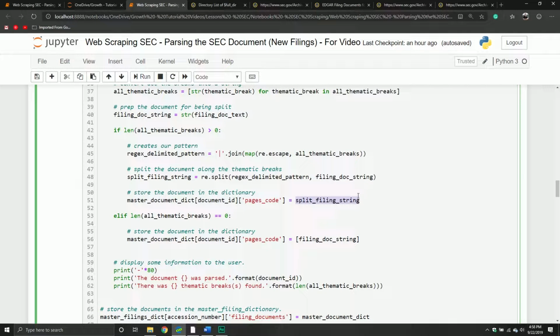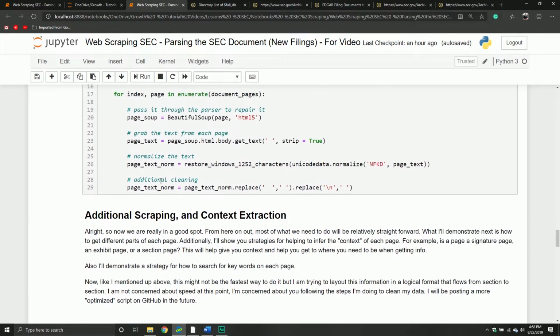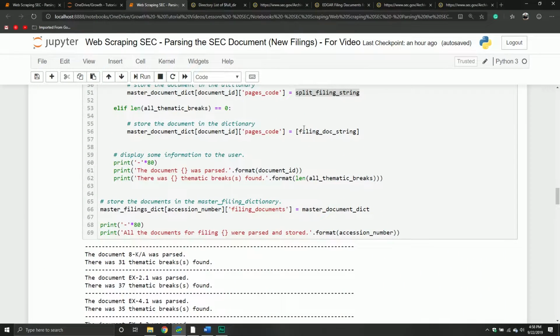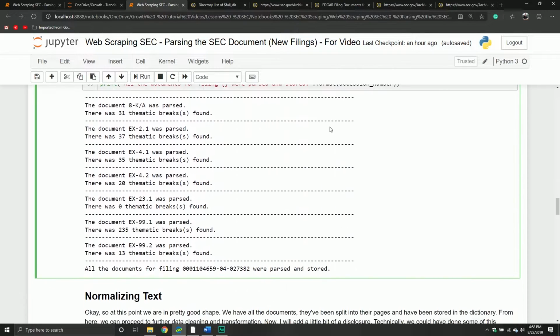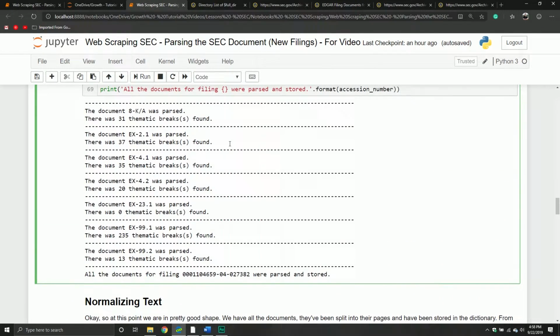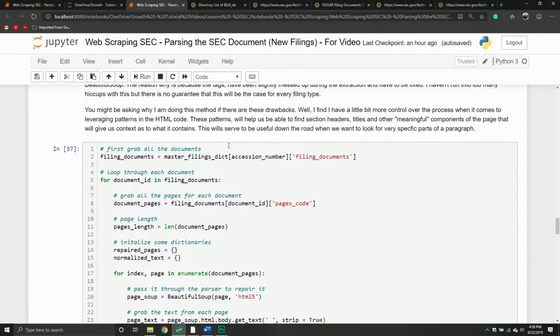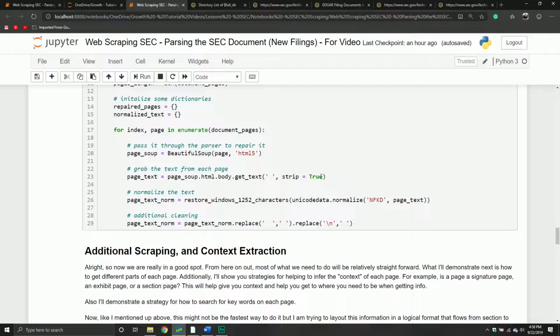Unfortunately, when I put this one in here, I was putting a list inside of a list, and so when I started to normalize all of my text, it did produce an error. So you want to make sure that this is filing doc string and not split filing string. With that being said, I did run everything again. Everything was parsed correctly. At this point, everything is still good.